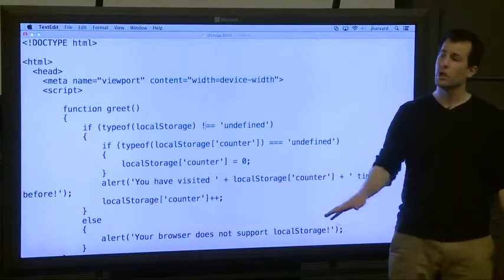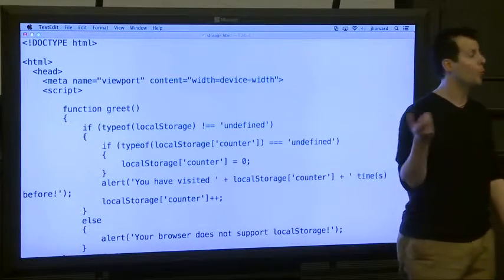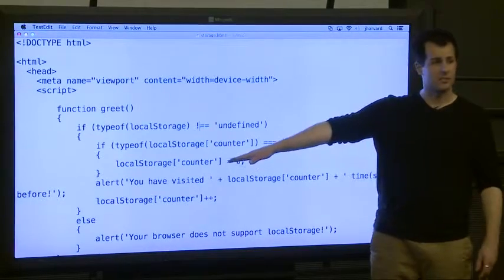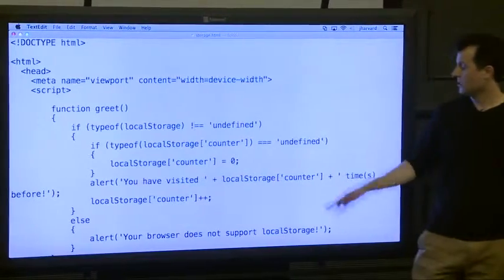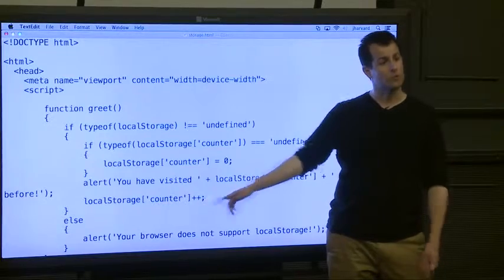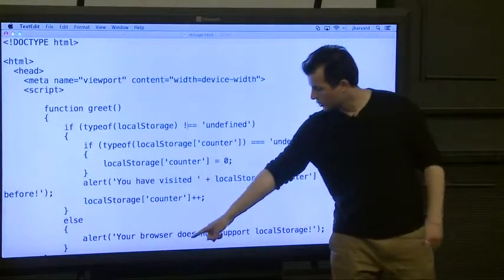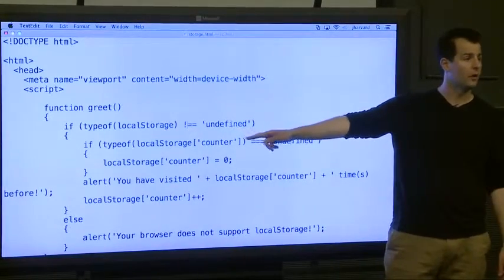So this just means if this is the first time the person's ever visited the site, obviously local storage isn't even going to know that I care about a variable called counter, so let's make that exist and assign it the value of 0. Then let's trigger that alert. You have visited this many times, and then what do? Increment it again. So this just ensures that that one-time corner case is covered. Else down here, your browser does not support local storage is what happens if it is in fact undefined.